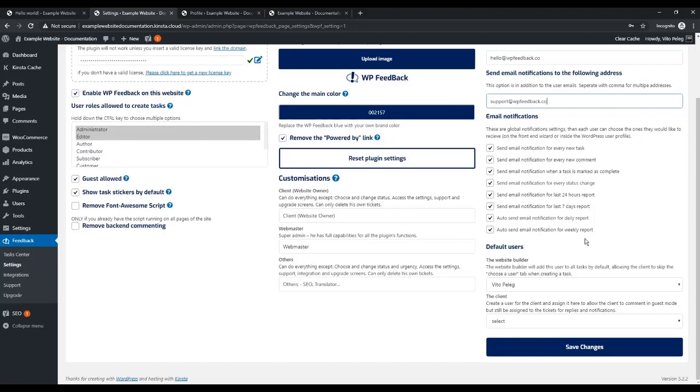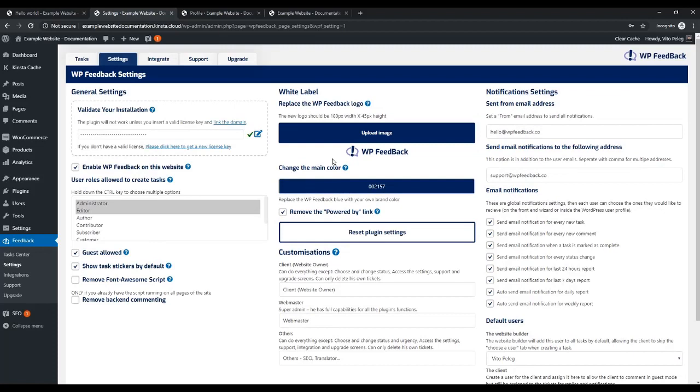Also, we have the global email notifications that we've seen on the initial wizard. And finally, we have the default users. This is a great way for you to systemize the way that you're working with your client. So by choosing the webmaster here and the client here, client name, for example, this means that when a client is creating a ticket without being logged in, as the guest mode is on, it will identify the user as this particular user. So this means that they will get all the notifications. It's going to save their name on the ticket so that you know who this came from, even without them being logged in. This is it for the settings screen, and let's move on to integrate.